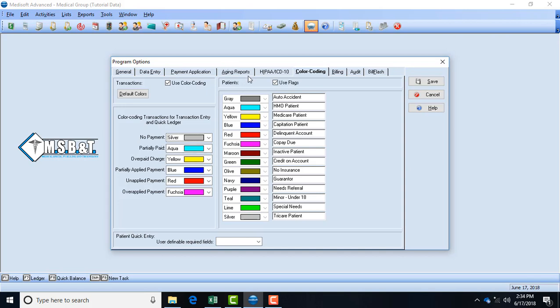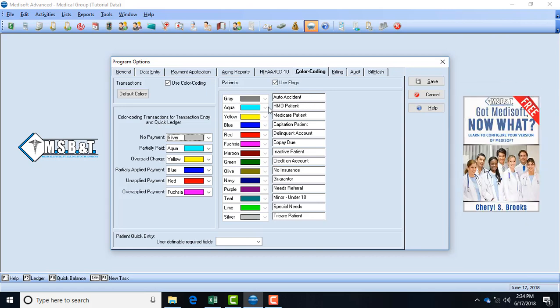Over here under patient, this will be when the actual patient name or the patient section will be highlighted. This one is based on transactions, like charges, line by line. This is based on the actual patient. So if you have this box checked, it will use these colors at the bottom. If the patient is in gray, that means an auto accident. If the patient is in blue, it's an HMO patient. If the patient is olive, no insurance.